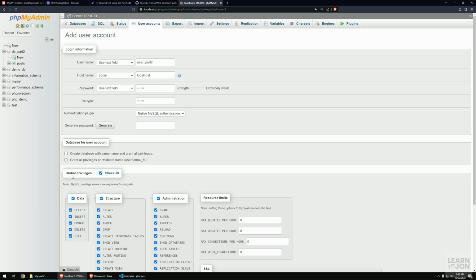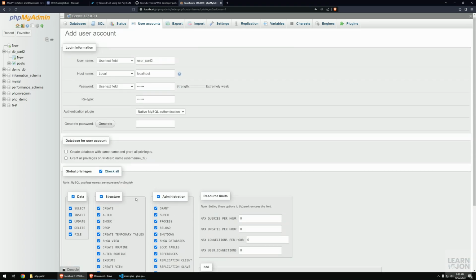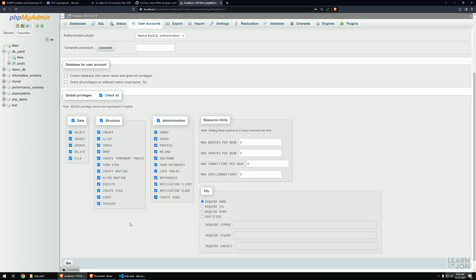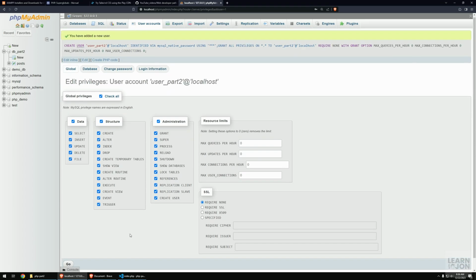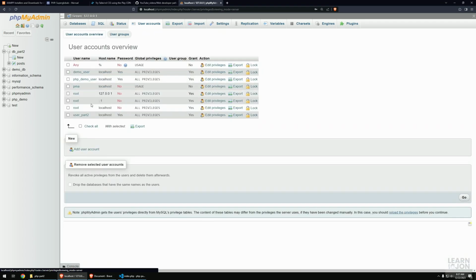321321. And also down here, we want to make sure that we give all the privileges to the user. You can select the ones that you don't want to, but normally we give all the privileges because we are the admin of this page. So let's press go, and the user was created with this query or this command. And if we go back to the user accounts up here, we can see user_part2 has been created, and it has a password and it has all the privileges.